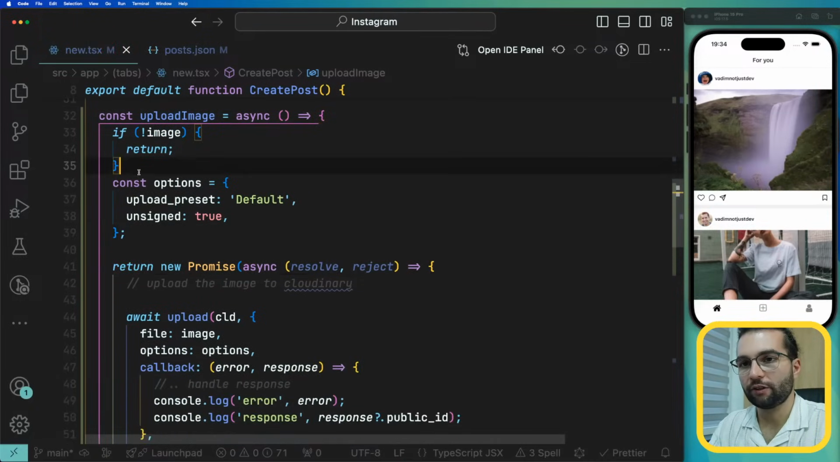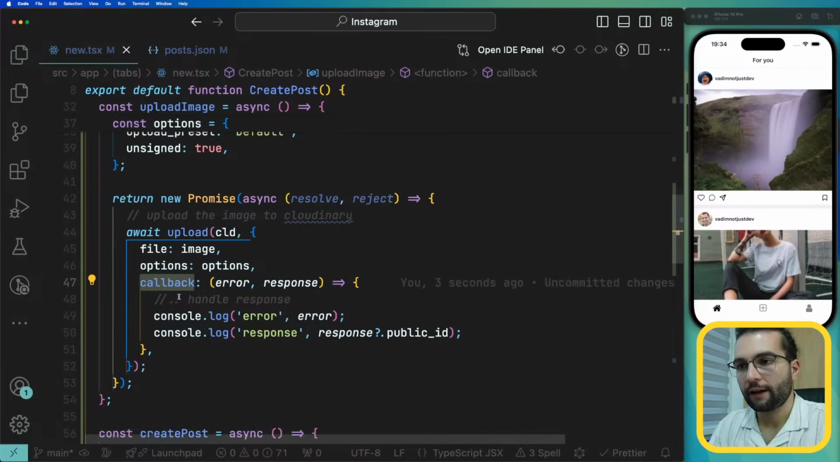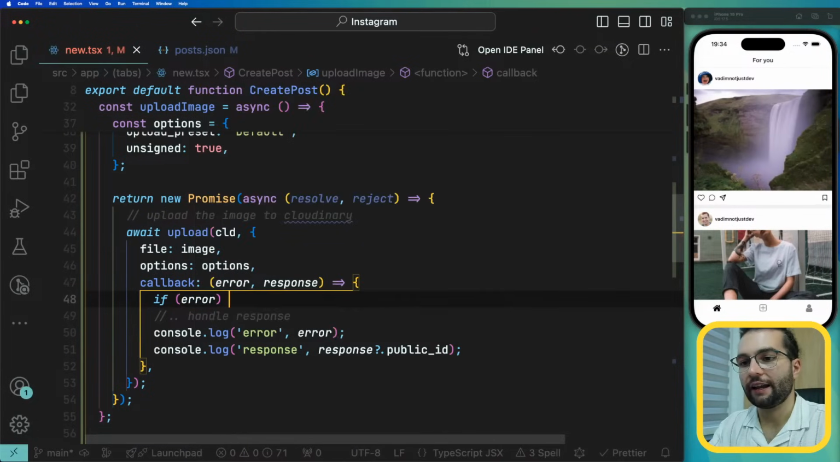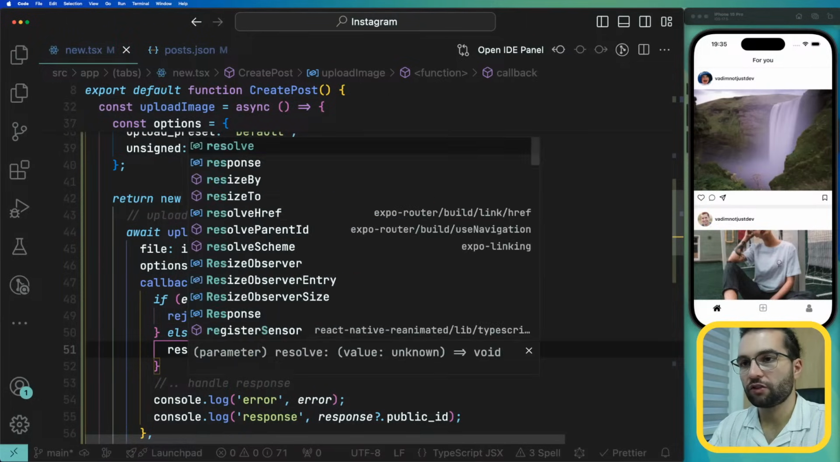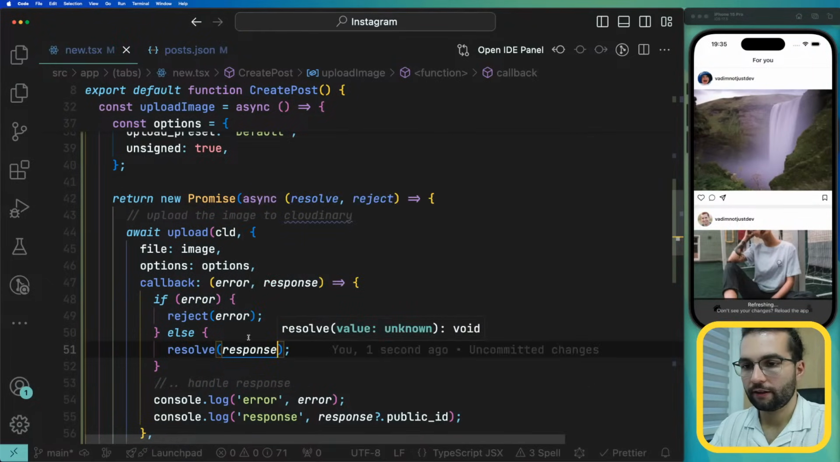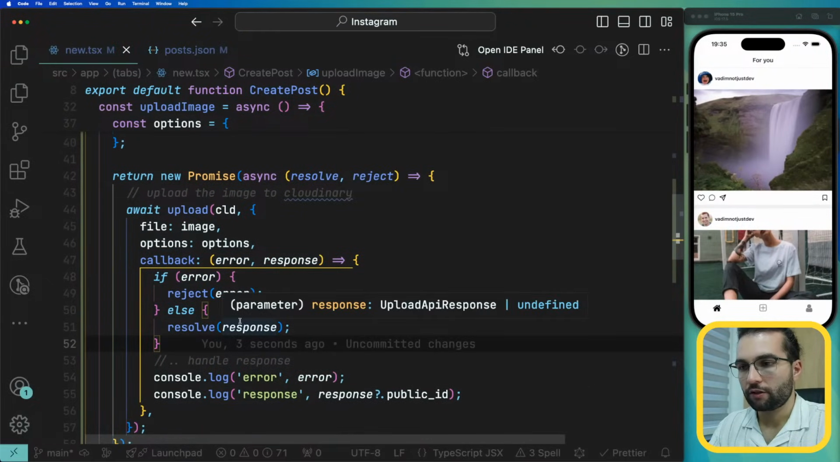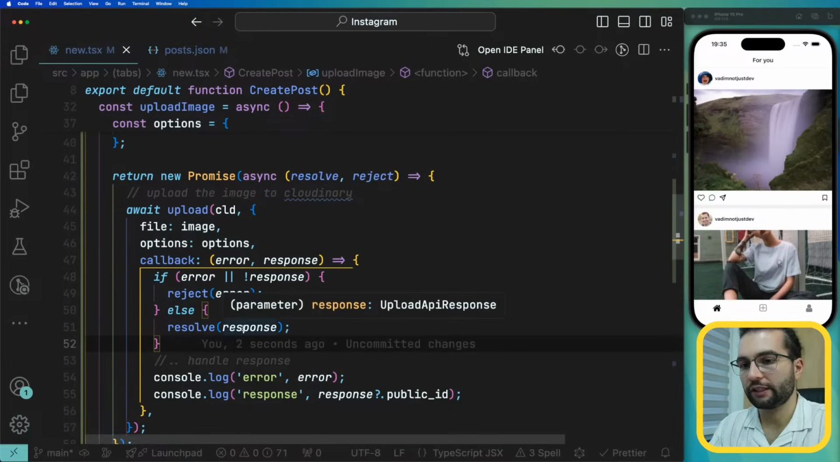And here at the end, I will simply return a new promise. When the callback happens, I need to either call resolve or reject, depending on whether there is an error. If there is an error, I need to reject the promise using the error itself as the reason. Otherwise, I need to resolve the promise, giving it the response. So if there is an error or no response, reject it, otherwise resolve it with the response.